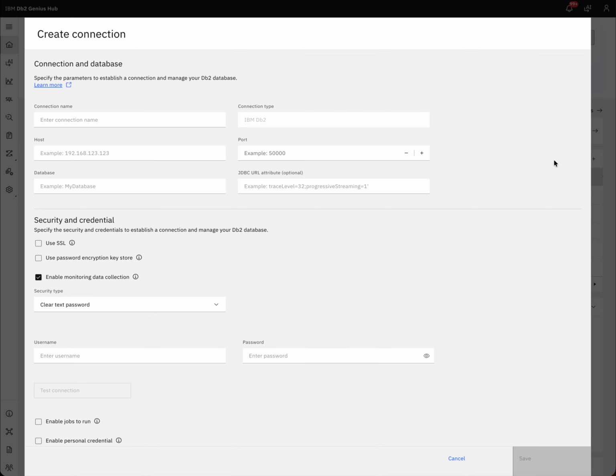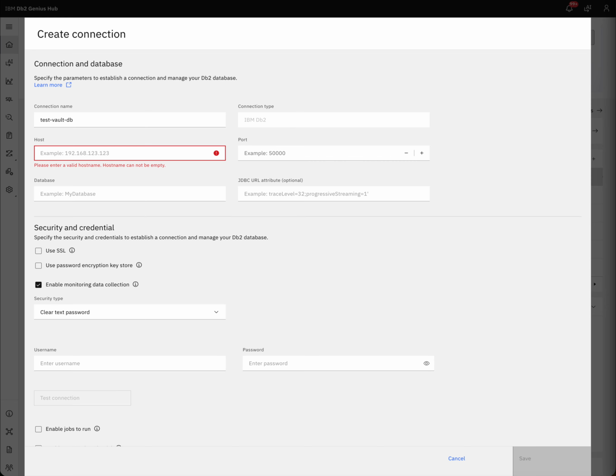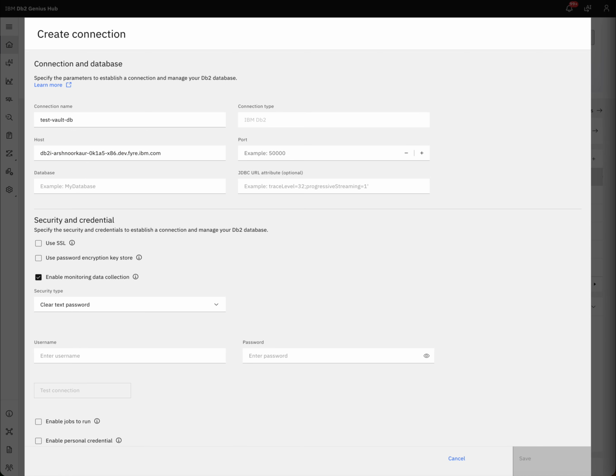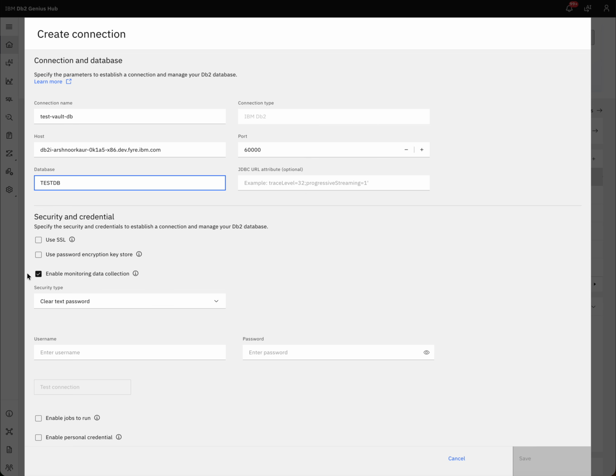This is the standard connection form. I'll fill in the basic information first. Connection name. Now we'll scroll down, and this is the important part. We see the following checkbox: use password encryption key store. This checkbox enables Vault integration for this specific connection. If you haven't added any secrets in the secrets manager, this option will be grayed out and you won't be able to enable it. But since we have added the secret, we can select the option.